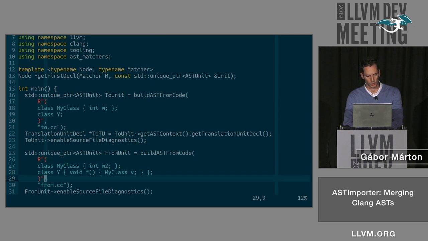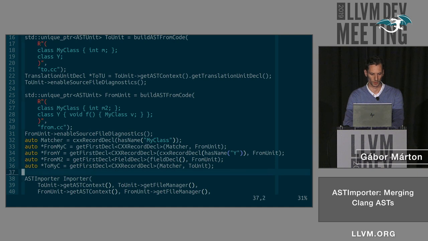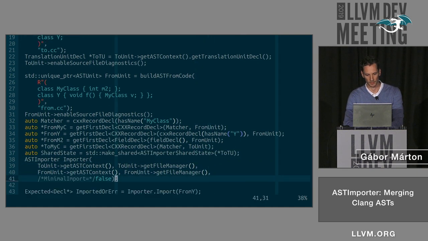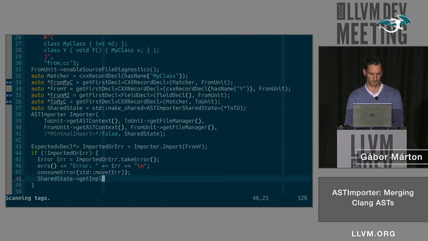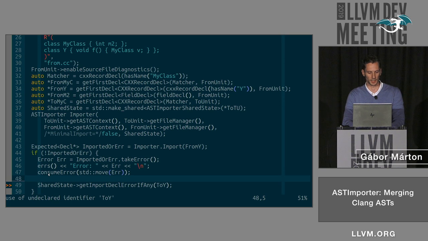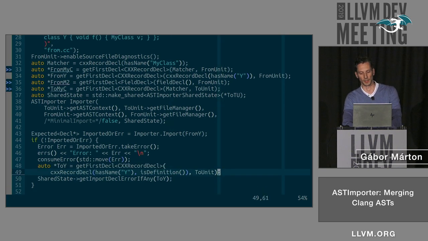Okay, so let's just do that. Create this shared state and we pass that in the constructor. So we can actually query whether this error has been set or not. What is 2y? 2y is the definition that we just created. So we have another matcher for that. Actually, getImportDeclError, if any. This really nice long function returns an optional of an error.